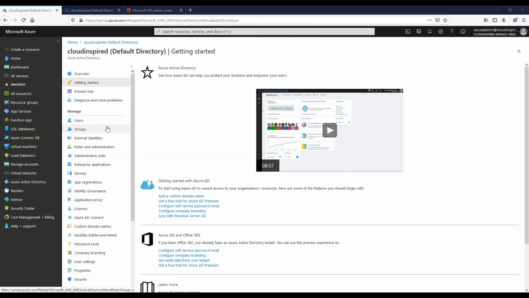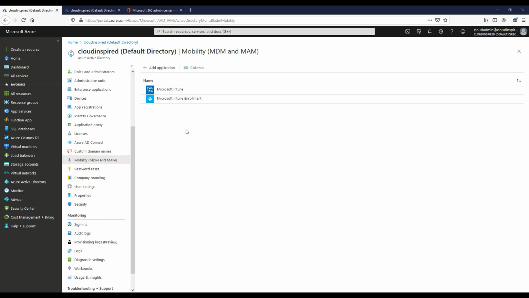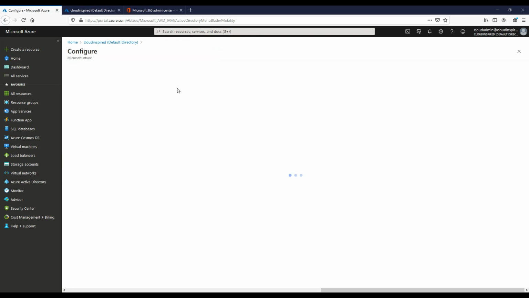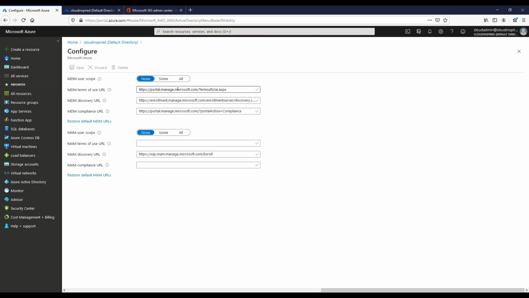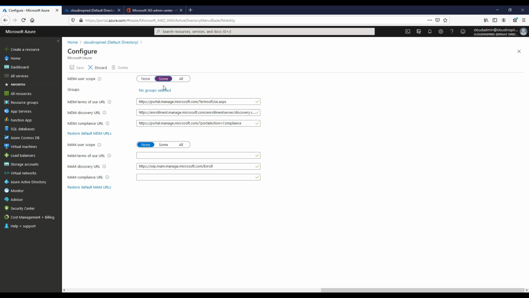So if we go into Azure Active Directory and then click on MDM, and click on Intune, here we can check out our MDM user scope and we can add our user group here to enable our users to be discovered by Autopilot.